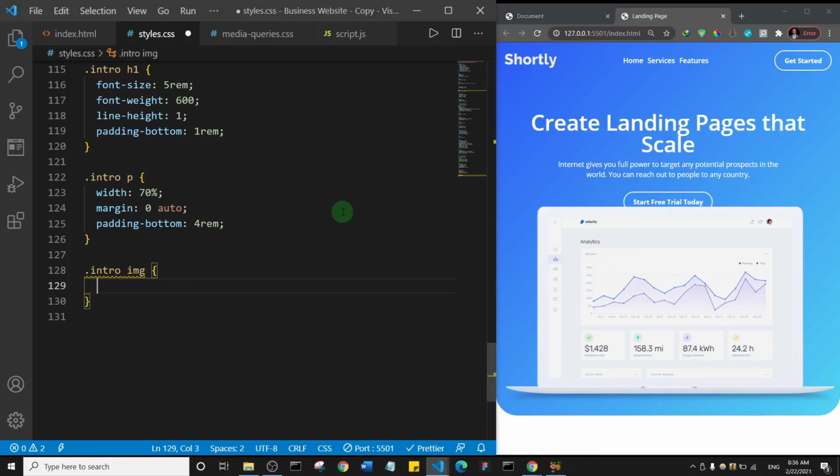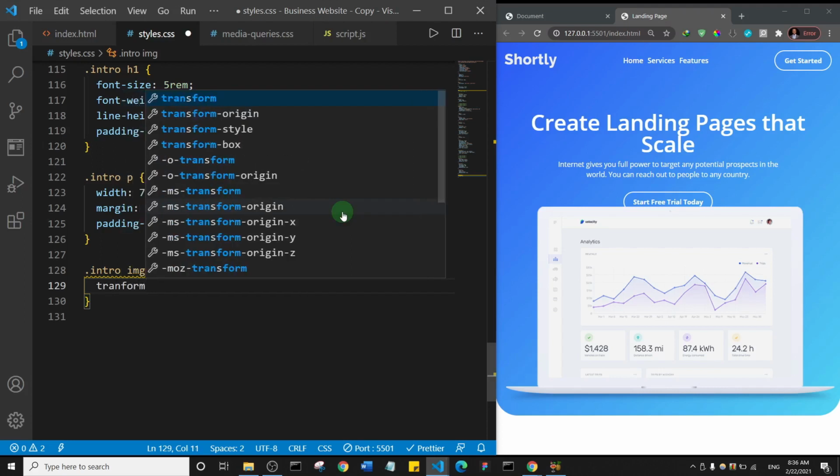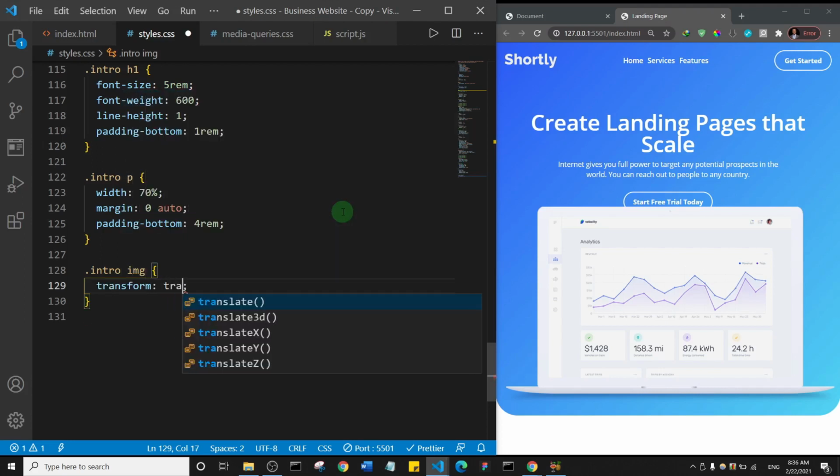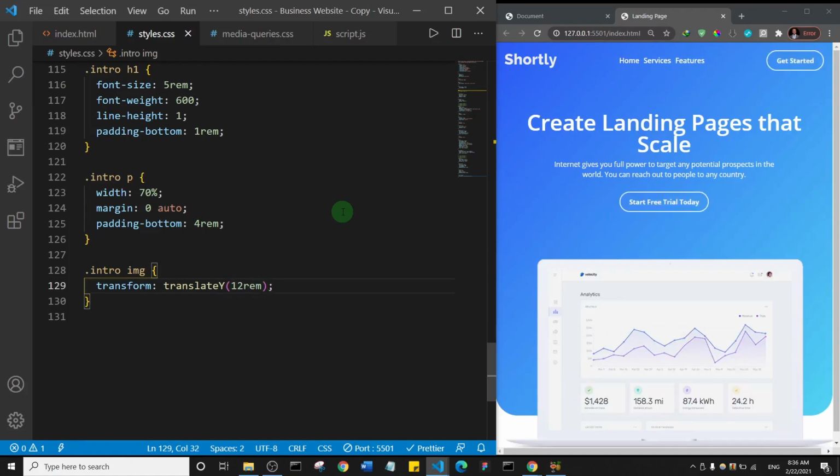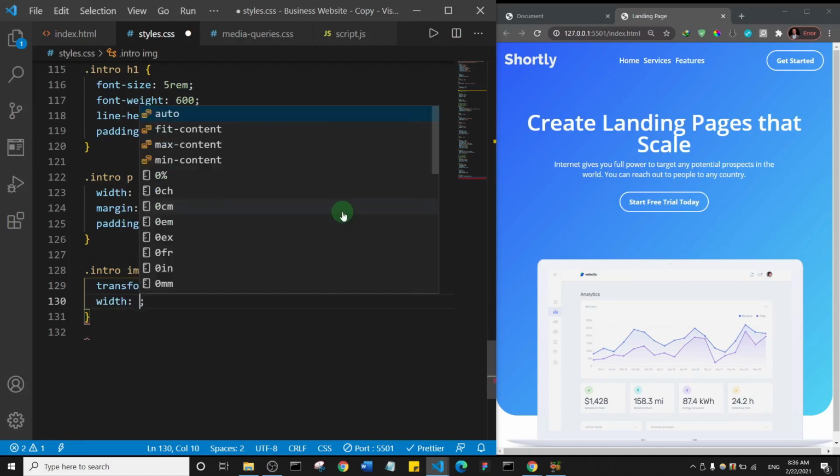For the image, let's set a transform property, and we're going to say we want to translate on the y-axis. So y-axis is the vertical axis, x-axis is the horizontal axis. Yeah, your basic math. So we're going to set that to 12 rem. Okay, if you save that, you see that it has pushed it down. Okay, now let's give it a width of 80%.